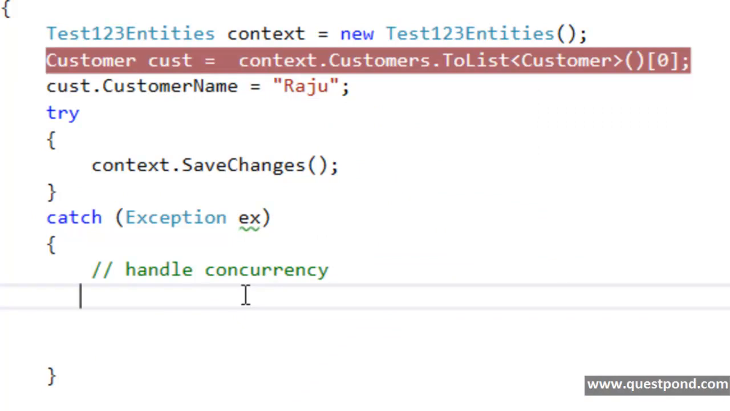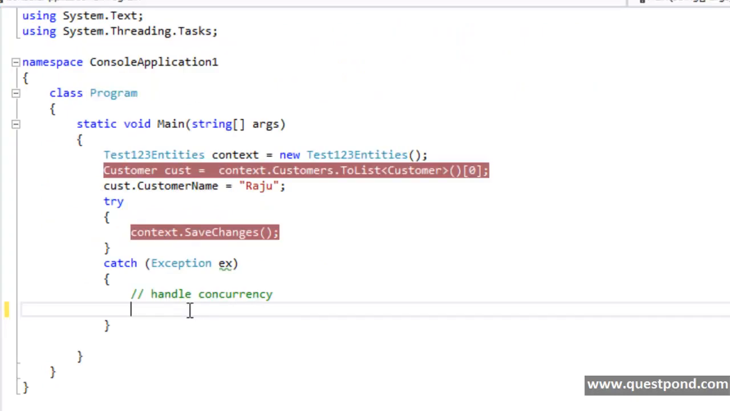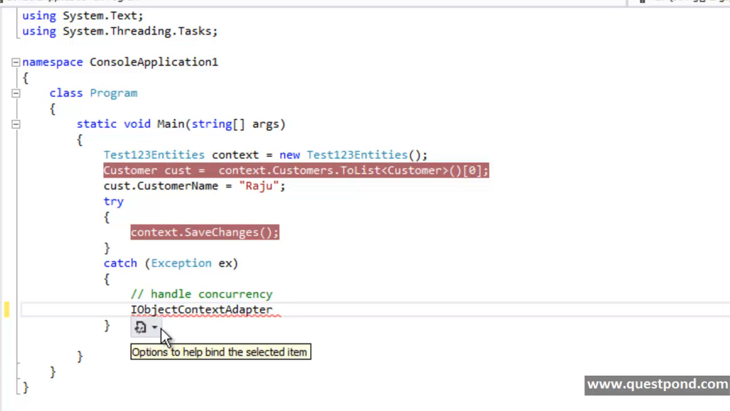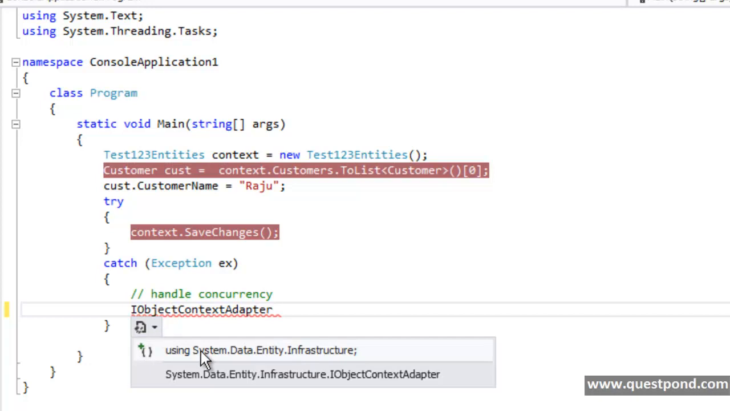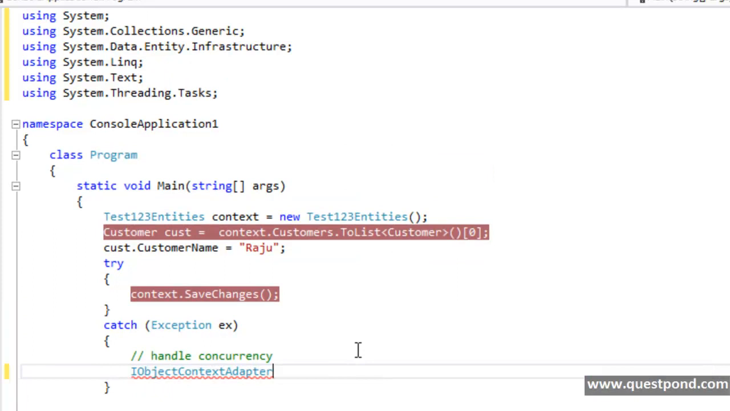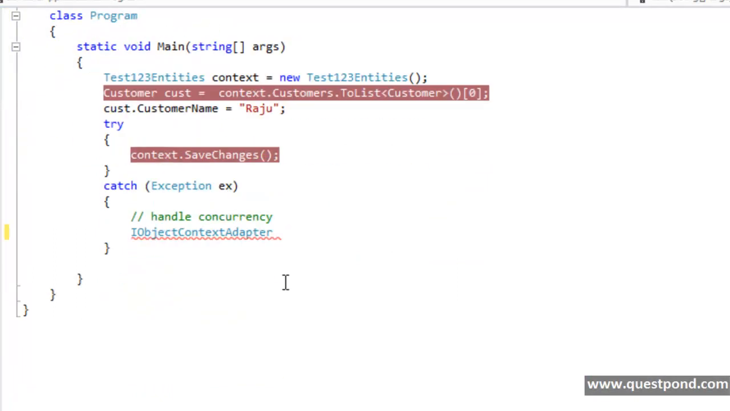Here is the same code which I discussed in the previous video. When the exception happens in context.SaveChanges, we have caught that exception. So whatever ClientWins or StoreWins code we need to write goes in this catch block. Let's say we want to implement ClientWins. We need to use the IObjectContextAdapter interface, and to use it we need to import System.Data.Entity.Infrastructure. So let's import this namespace. You can see that the namespace has been imported here.